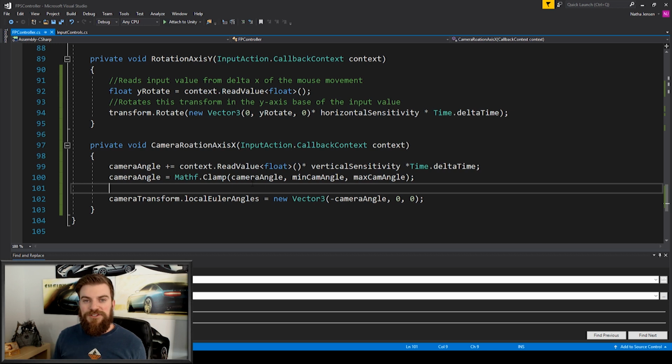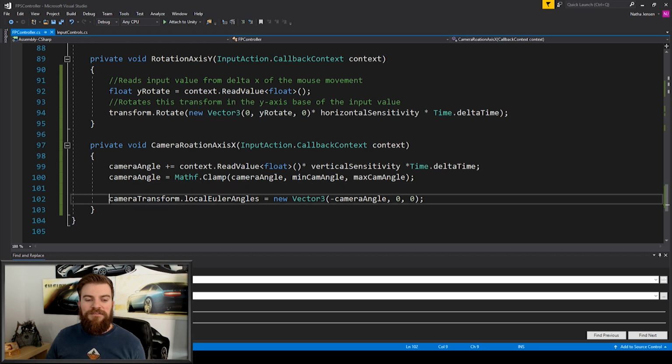And so now that we've restricted the angle of rotation, we can then apply this value to our camera. And so on the last line of code, I have camera transform.localEulerAngles, and then I'm setting it equal to a new Vector3. And for the X parameter, I'm passing in a negative camera angle. And the reason why I want to make this negative is because when you rotate an object down, that's actually positive, whereas when you rotate it up, that's negative.